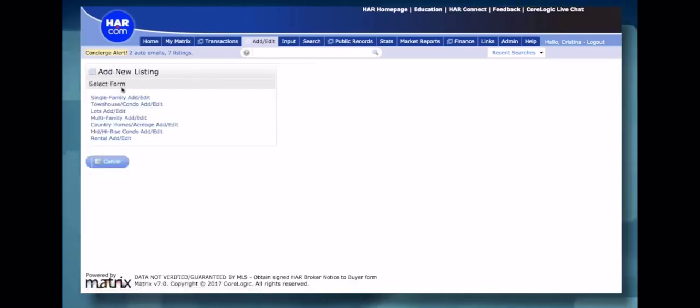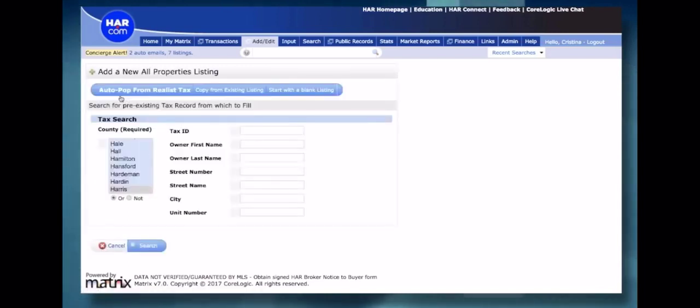Now at this point I would need to select which form I'm wanting to use, so I'm going to do single family in this case. And then I have a few options with how I can actually start this off. I can auto-populate information from tax records, I can copy from an existing listing, or start with a blank listing. In this case, let's auto-populate from tax records.